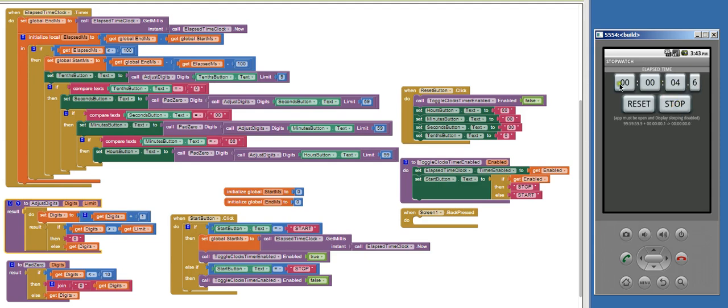Now if I want to reset the clock to its all zero value, I click the reset button, and what that does is it stops the timer if the timer were running and I hadn't just pressed the stop button here. Then it sets hours, minutes, seconds and tenths buttons to all zeros. And that's how that works.